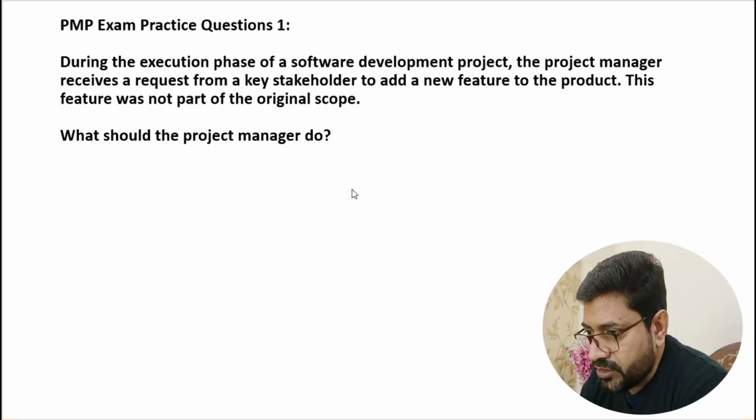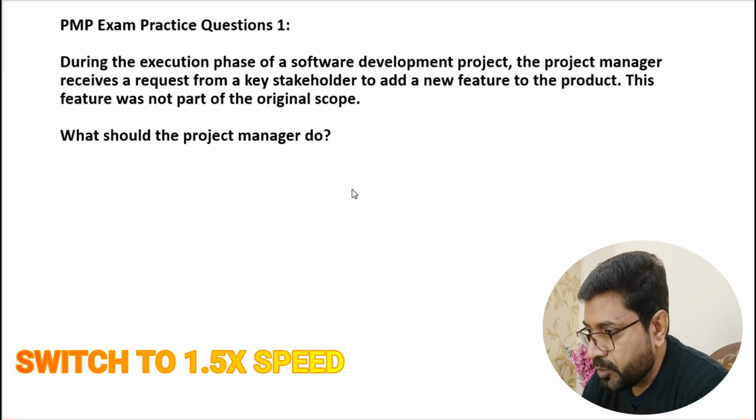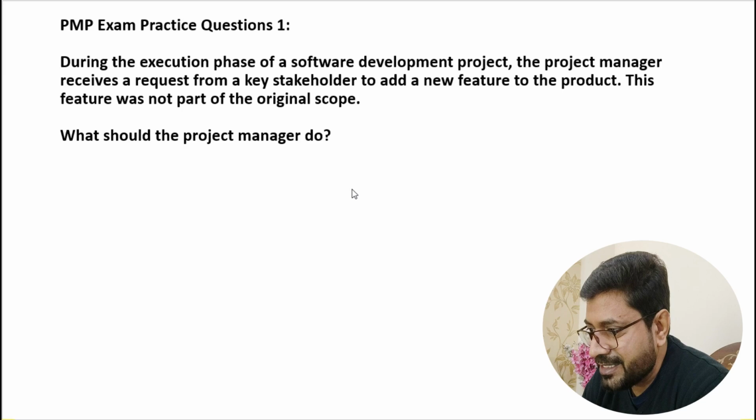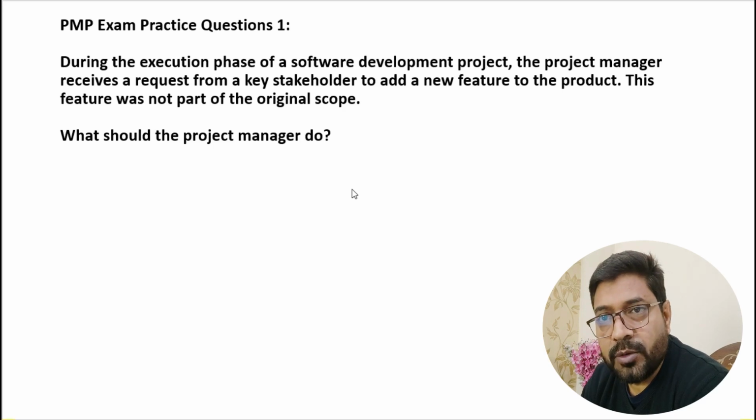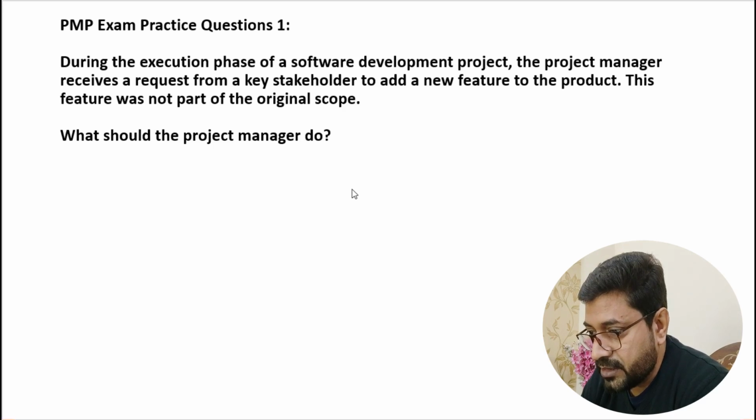So let's go to question number 1. The question is, during the execution phase of a software development project, the project manager receives a request from a key stakeholder to add a new feature to the product. This feature was not part of the original scope. So in this case, what should the project manager do? Let's go to the answers.